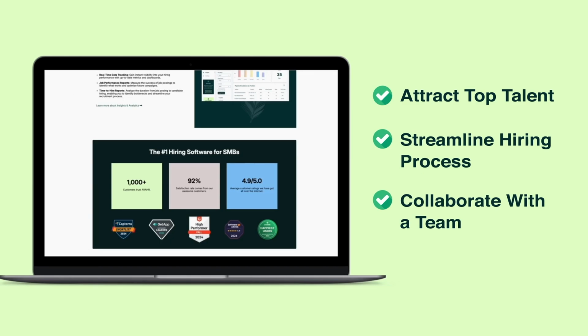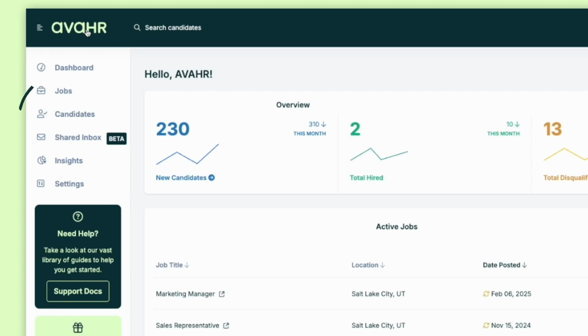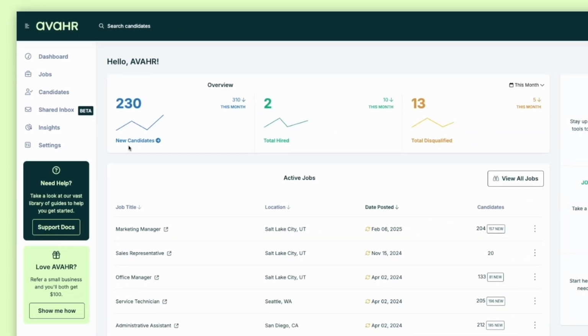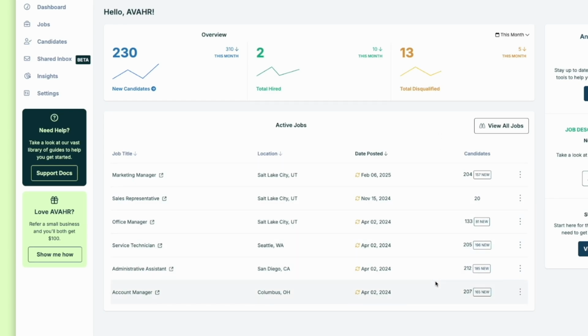Let's dive in. When you log into your AvaHR account, you'll arrive at your dashboard. This will show you an overview of how many candidates you've received, as well as your active jobs listed here.